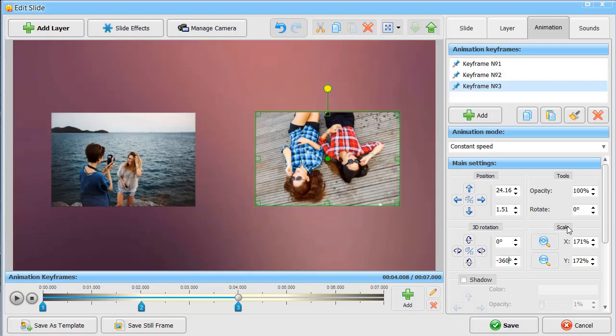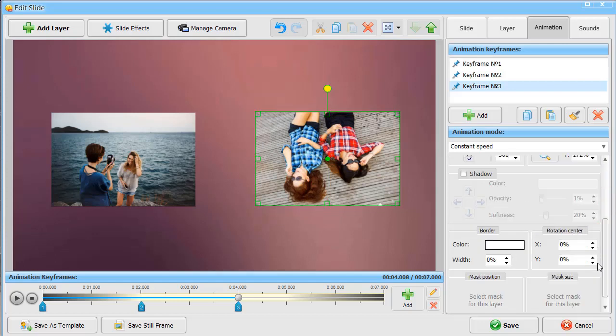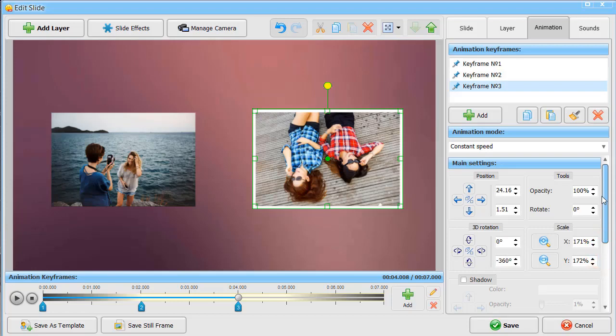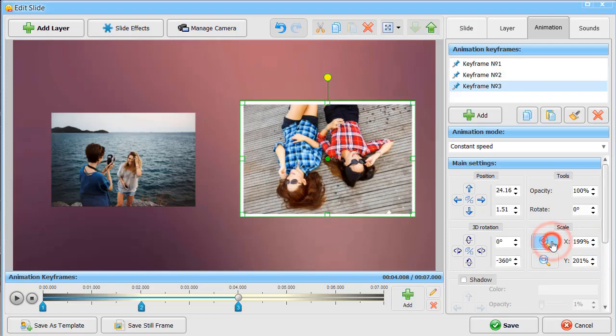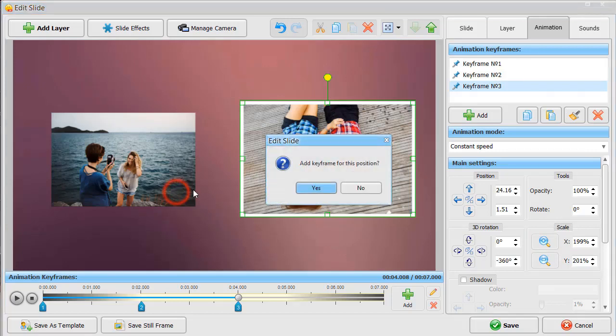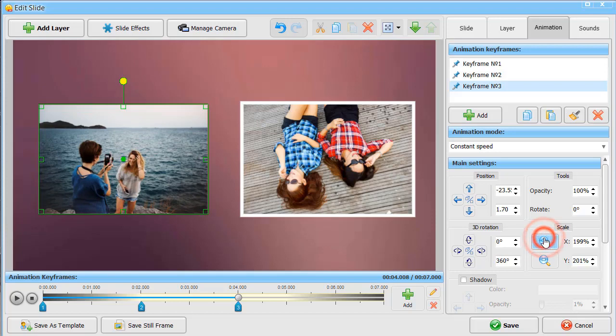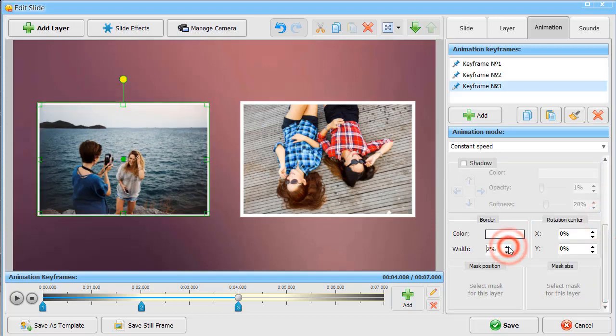Add an outline and zoom in the photo. Repeat the first photo, but set the 3D rotation to 360 degrees. Done.